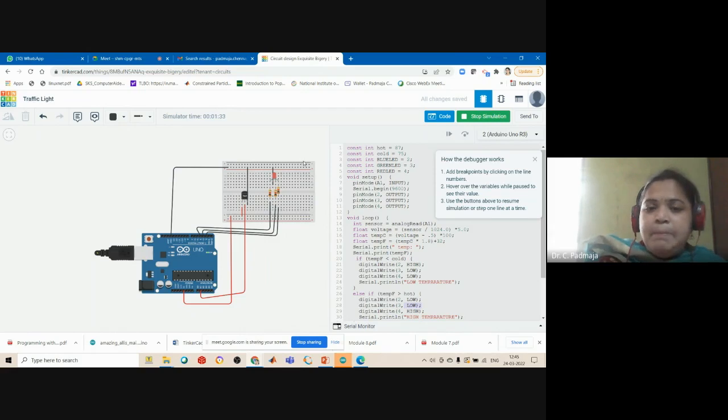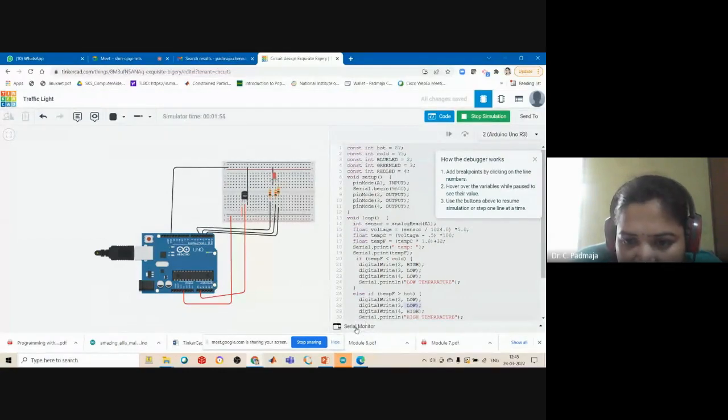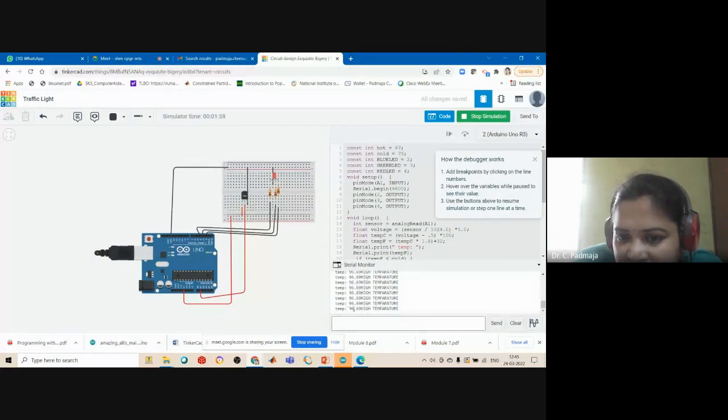Another application is that I can connect a 16 by 2 LCD, meaning 2 rows and 16 characters on that LCD, to display the value of the temperature. And I'll show you where the serial monitor is. If you see this, the last one is the serial monitor. If I click on this, it shows Temperature colon 96.69.